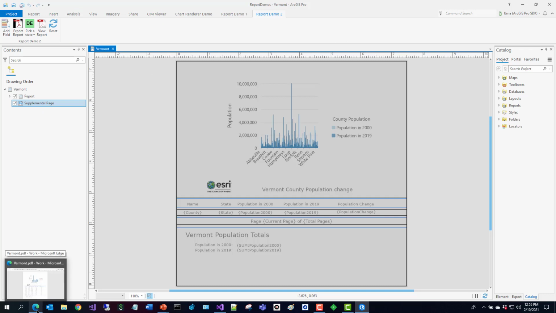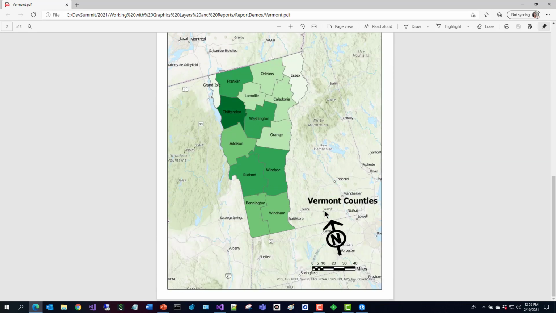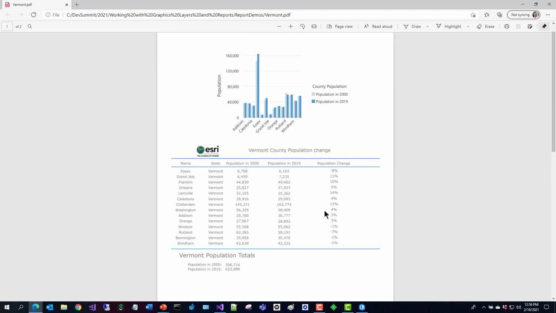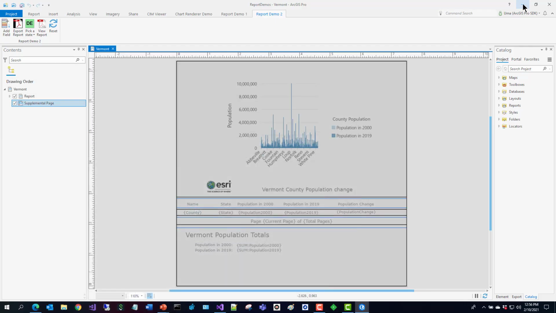And to give you an idea of how the PDF of this report looks, I have created the PDF format with the chart, the table, and the map of the Vermont counties. Notice some of the text elements here are customized with the state name, the Vermont County population change, and some Vermont population totals. Okay. So now I'm tasked with creating similar reports for other states.